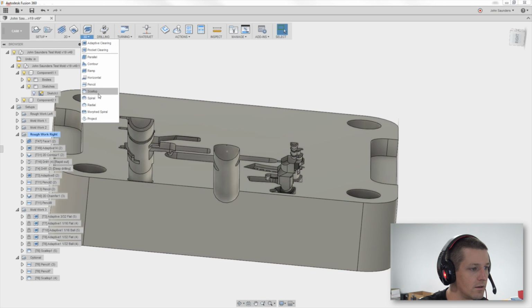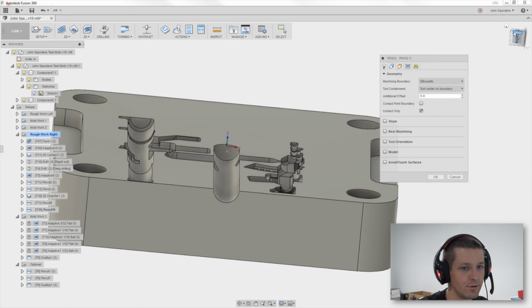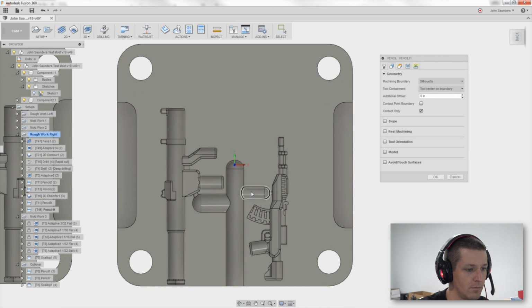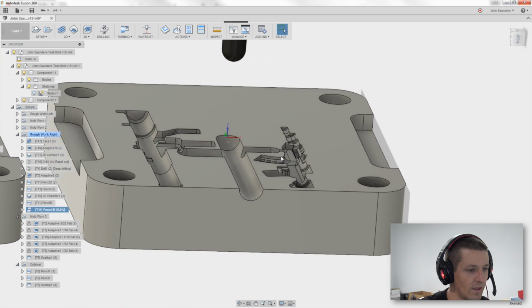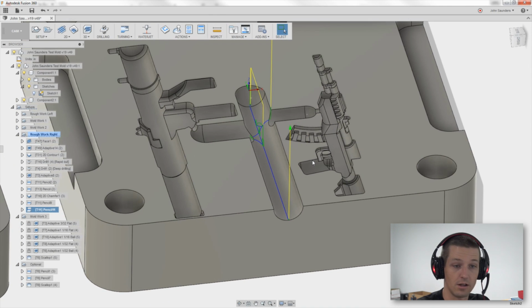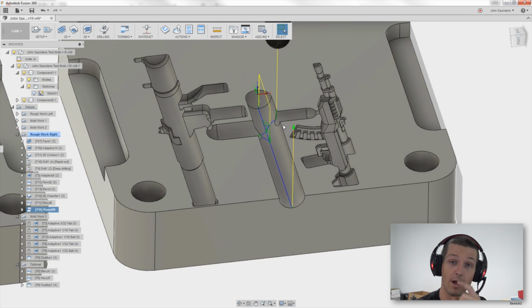3D pencil, 3/16 ball end mill, and under geometry, pick my zone, click OK, and you can see it hugs along that and actually goes into a couple of the other areas, which is fine here. Now, a couple of things.